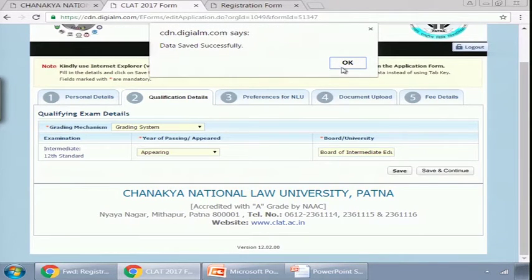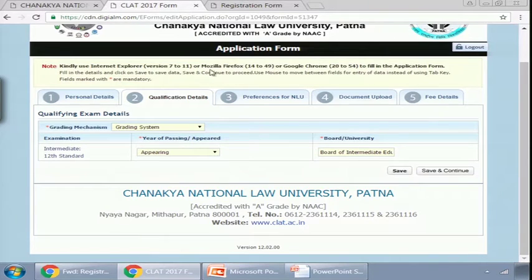Okay. The data is successfully saved. The second tab which we will be getting is your grading system, like qualification examination details, whatever grading system or mechanism your board follows, just click on that.